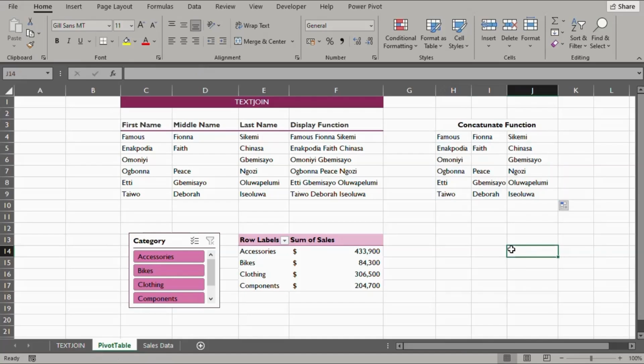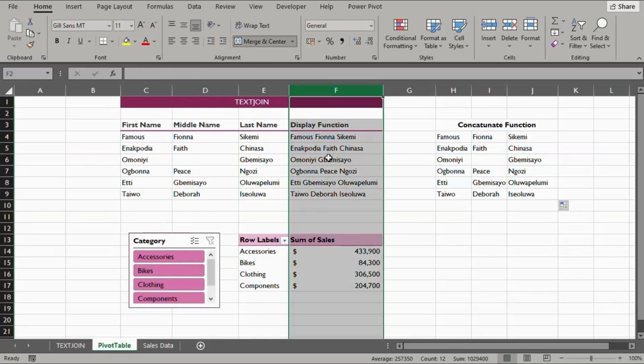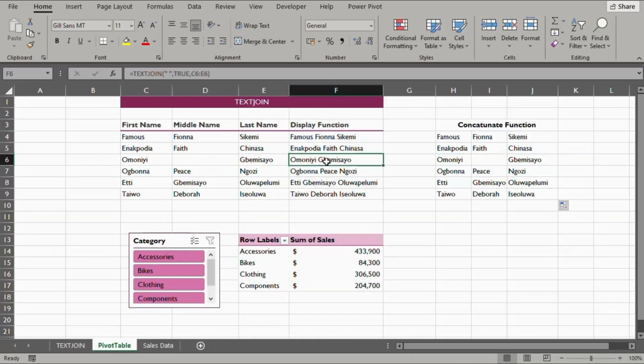Good. Now let's see the comparison here. First, in column I we have our space. Then in column D too, we have our space. But in column F, using TEXTJOIN, there is no space in Amoni Igbemisayo. That particular space is actually ignored. But under the CONCATENATE function, it was not ignored. That is how great, how amazing TEXTJOIN is. You can see the difference now.